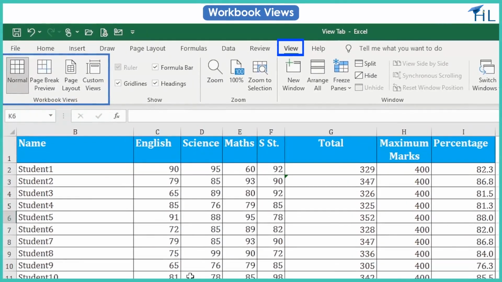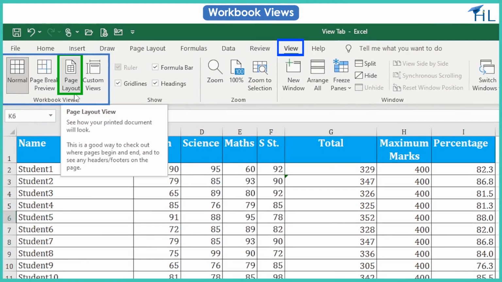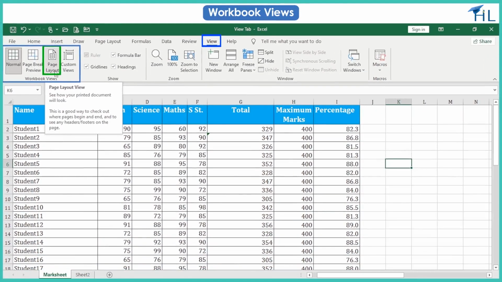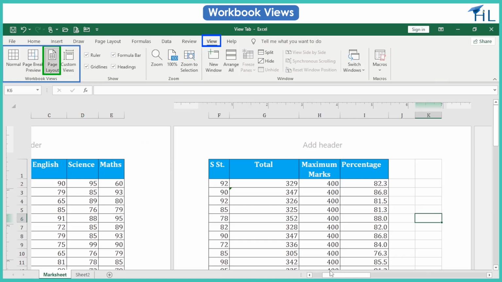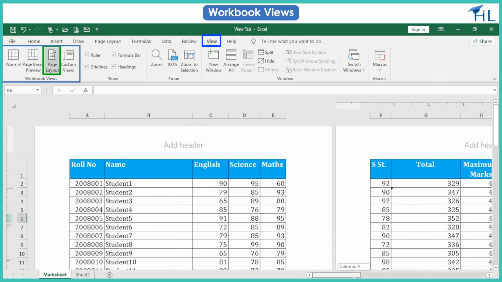The Page Layout tool helps to see how the document will look when it is printed. It distributes the sheet into multiple pages.